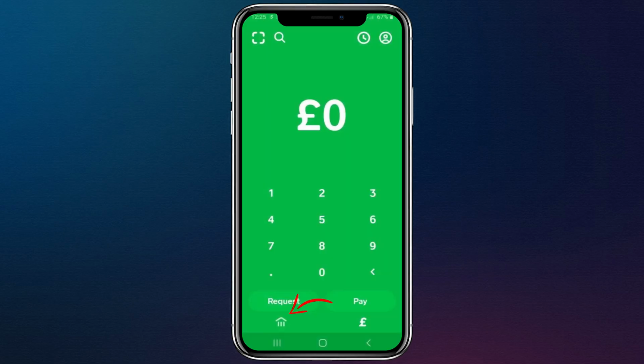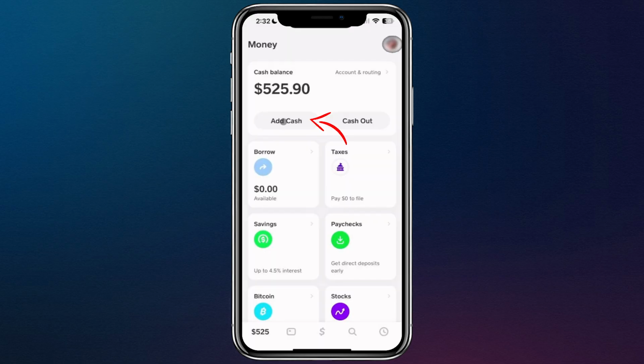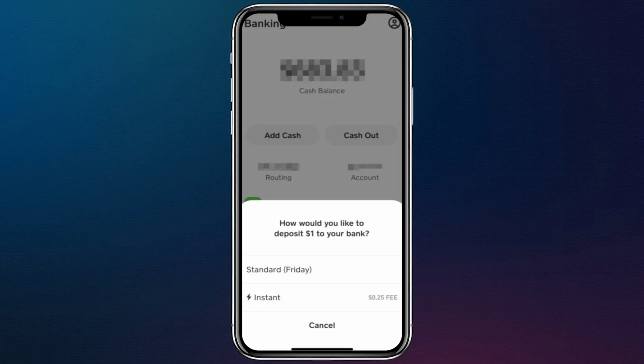Now, return to the main screen of Cash App and tap the bank icon again to open the Banking tab. Here, you'll see an option that says Add Cash. Tap on it. You'll be prompted to enter the amount you want to transfer from your bank to your Cash App balance. Type in the amount and tap Add. Since your bank account is now linked, the funds will be pulled directly from your bank account.